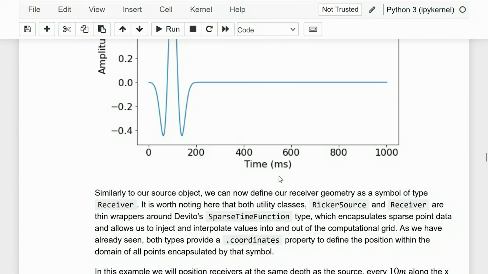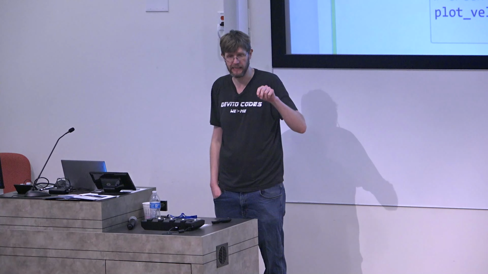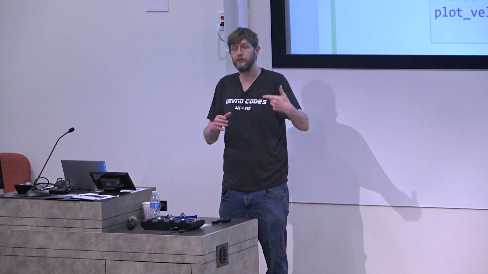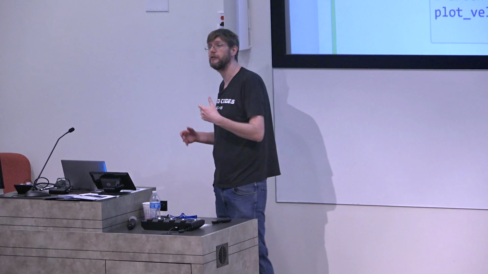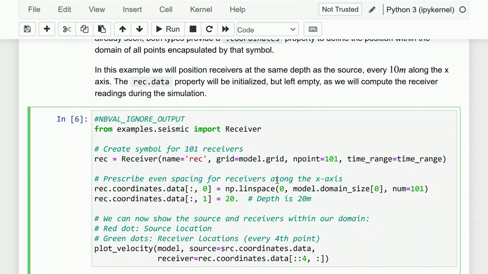So one of the differences between sources and receivers, as we'll see, is that sources have this inject property. Sources and receivers don't have to necessarily be located on computational grid points. They can be off grid. And so a source, when we're injecting it, is going to linearly interpolate the source value onto the surrounding grid points. And for a receiver, we're just linearly interpolating the wave field from its surrounding points onto that receiver location.